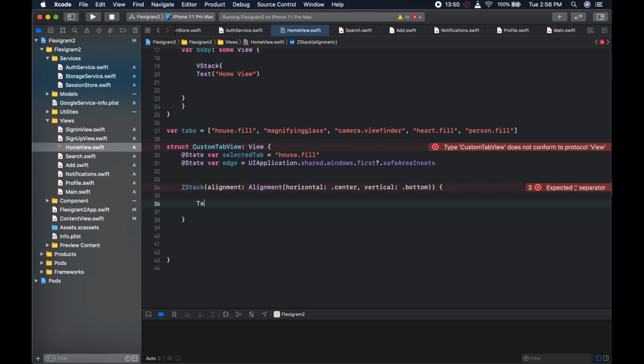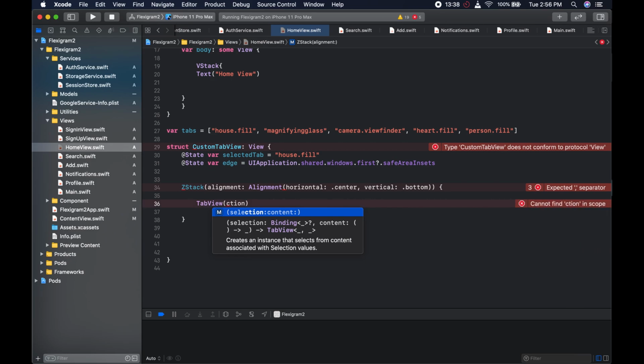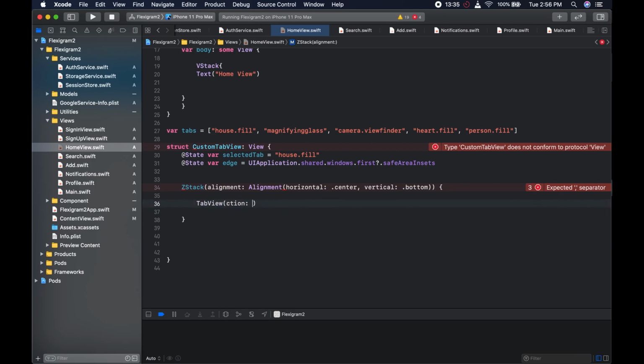Okay, so we could say tab view. The selection is going to be bound to, we could say, selected tab, like so. And we're going to come here and create our various tabs. The first one we called main, so we could say main, like so.